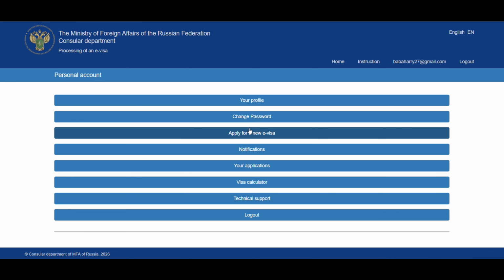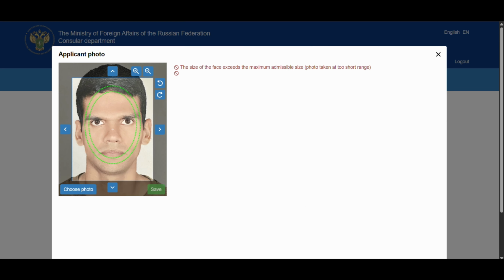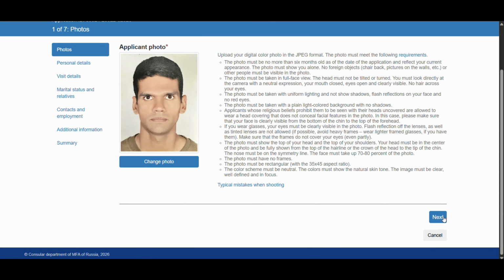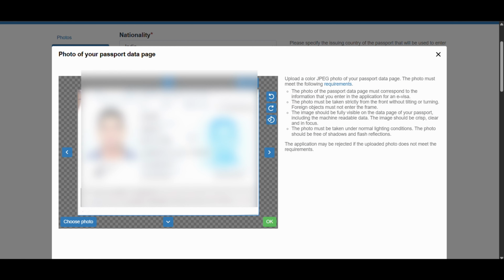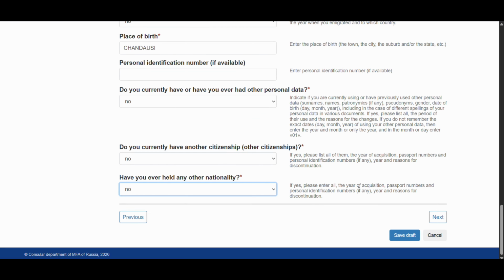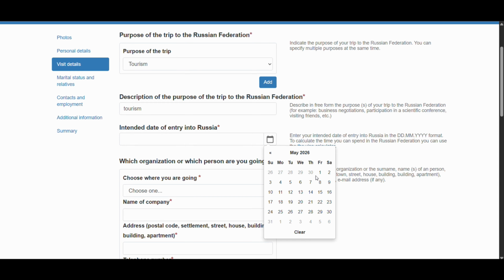On this page, click apply for new e-visa, add your passport size photo, nothing special, very basic requirement. Adjust the size by scrolling. Next, add your personal details like nationality, type of passport, upload the photo of your passport, and fill in the rest of the details. After this, move to the next page, visit details. Similarly, continue filling the details as mentioned on this.